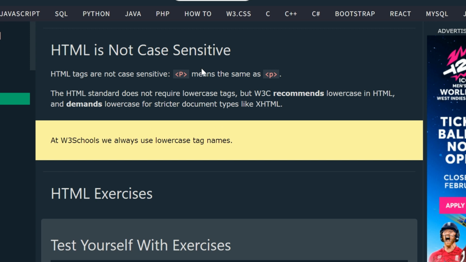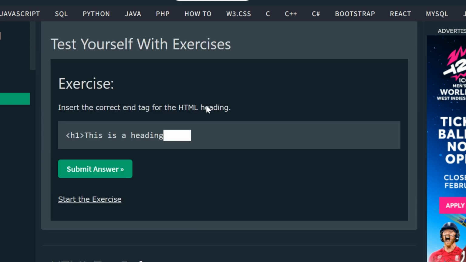HTML is not case sensitive. HTML tags are not case sensitive. <P> means the same as <p>. I mean, the capital P means the same as the lowercase p. The HTML standard does not require lowercase tags, but we recommend lowercase in HTML and demand lowercase for stricter document types like XHTML.